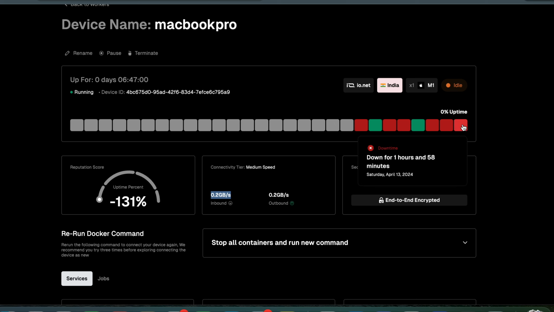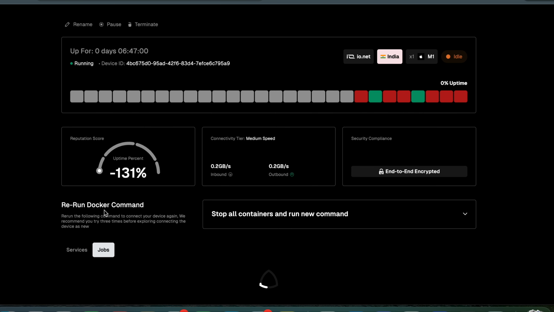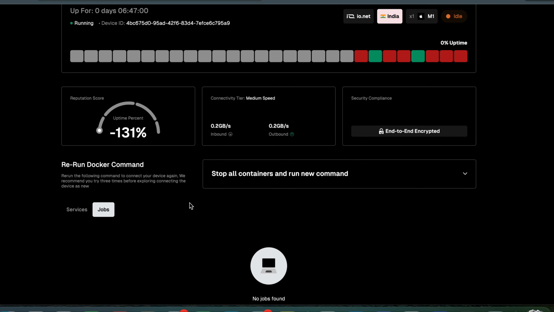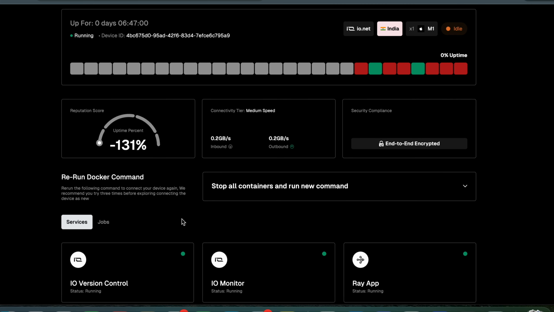You could see my uptime. Mostly my uptime is 100% only for a few days, just 2 days. And the rest of the days, 3 hours down, 6 hours down, 9 hours down. And then just 3 categories and the jobs. If any jobs that my compute machine does, it will reflect here. Initially I don't have any job here. But I think if we provide our machine as compute to io.net, they will reward us with some tokens. So I'm just hoping that I will also be getting that.